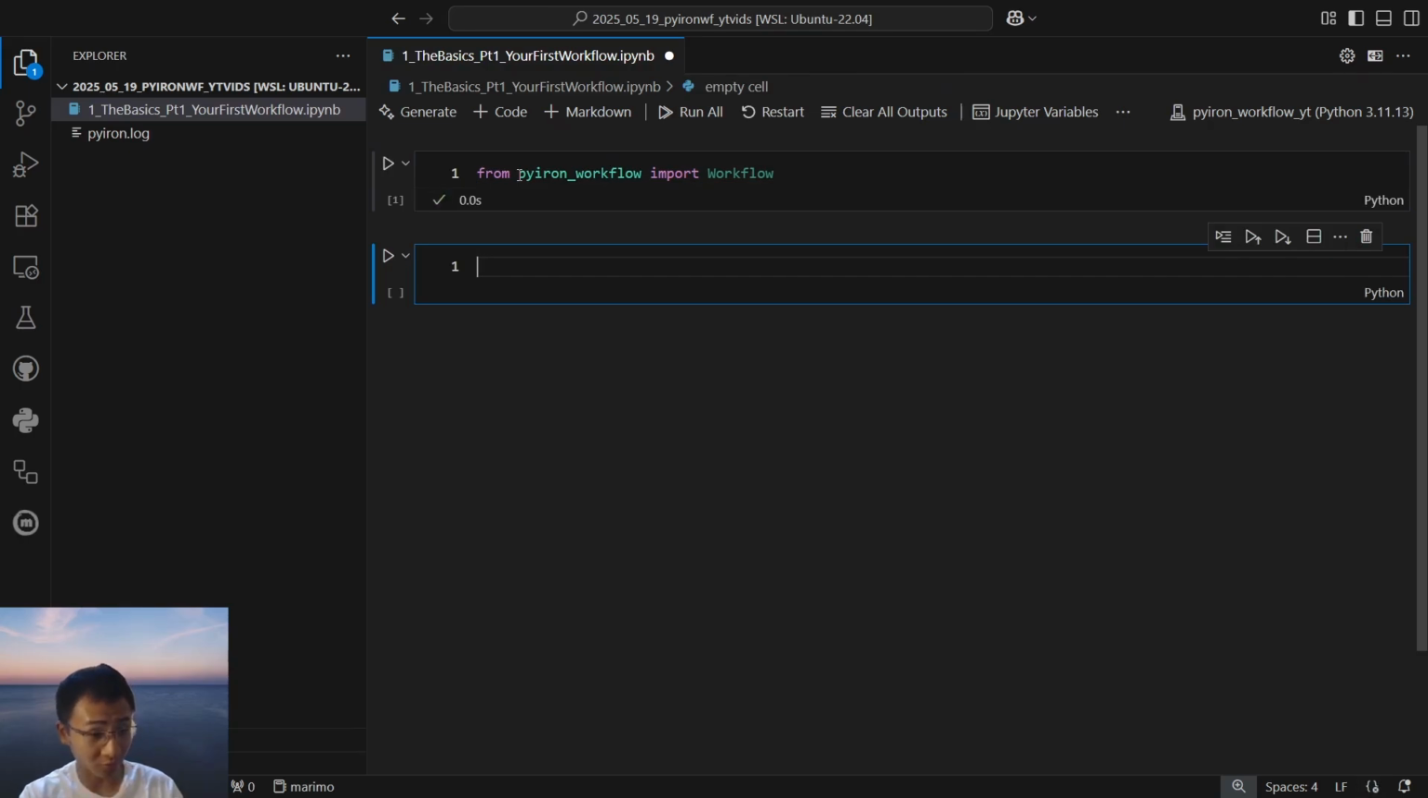And this workflow object acts as a single point of entry to all of the useful tools that we can use to write our pyiron workflows, and all of the tools required to get all the neat functionality that we can get out of it.